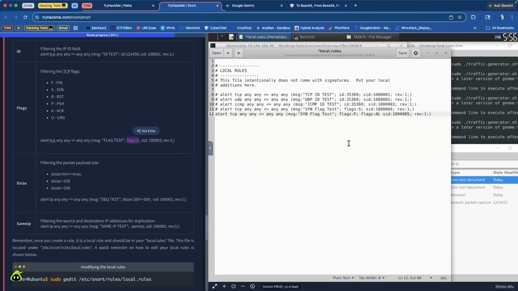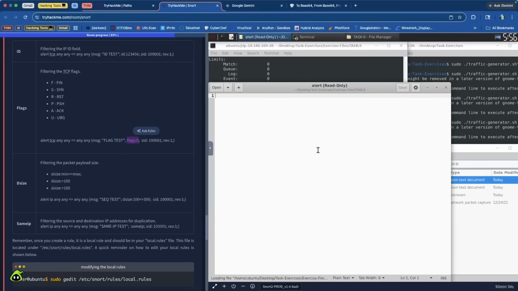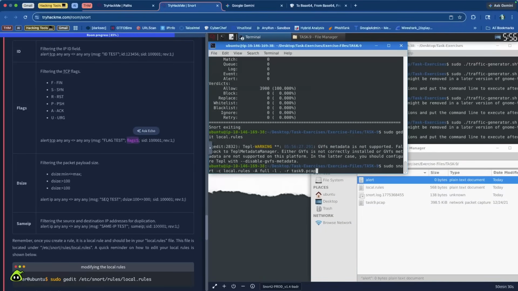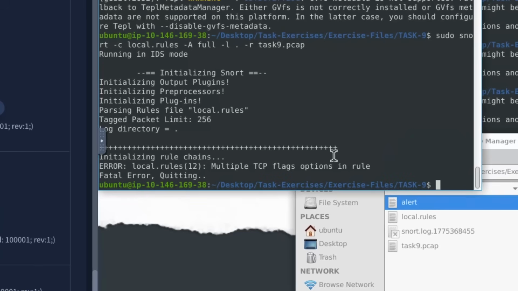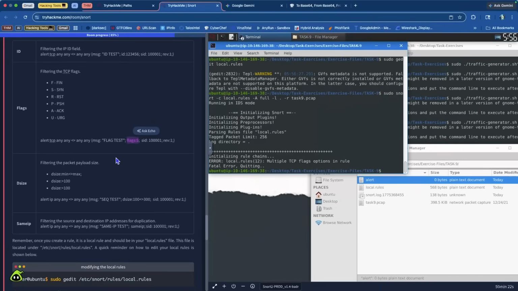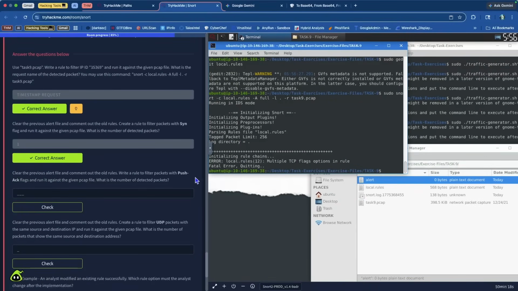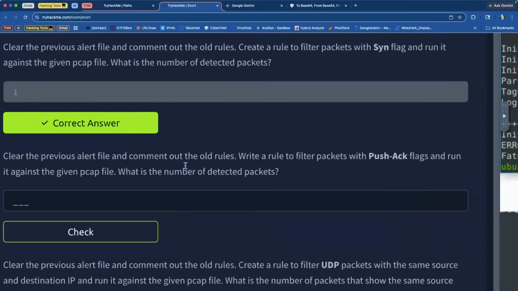Okay. All right, so let's save it. Hopefully this will actually generate something for us, because as you just saw, the alert file is empty. So nothing happened here. So this time around, there should be something. Local multiple TCP flags option in rule error quitting. Okay, so what does that mean? Because if it's not supposed to be multiple, I guess it's supposed to be push ACK like that.